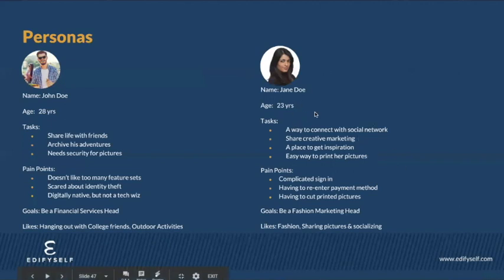Next persona we create is of a female who's quite young, 23 years. She's a professional, and she uses this app as a way to connect with her social network. She uses it for sharing her creative marketing material, and also as a place to get inspiration for her work. She wants an easy way to be able to print her pictures. Pain points for her are a complicated signing process. She has to re-enter the payment methods again and again. So these are certain things that we can improve upon when we are designing this feature.